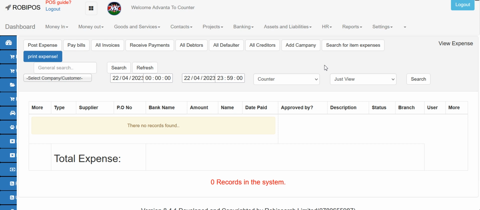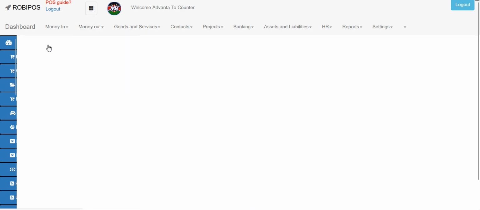We also have what is called defaulters, people who are supposed to pay and have not been able to pay up to this moment. You can get them there under expenses. So it is important you come to post expenses. This is how we post the expense.